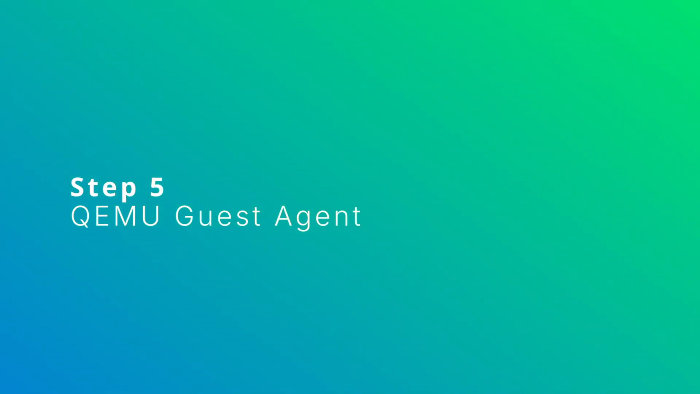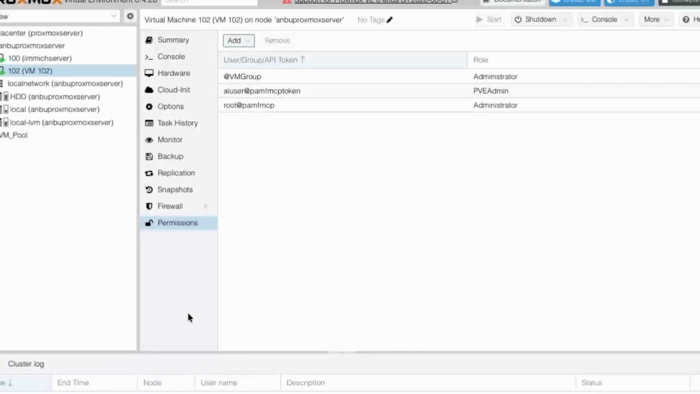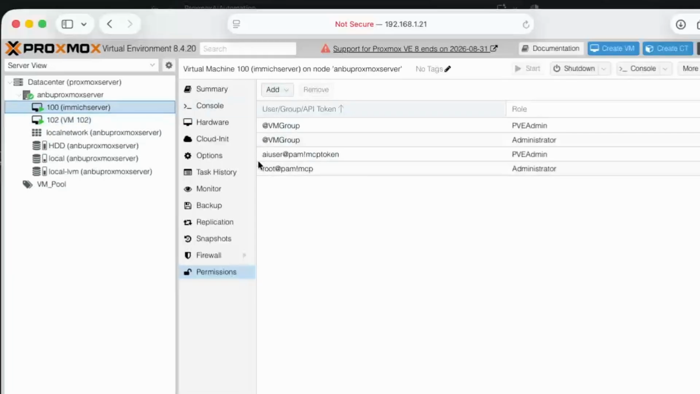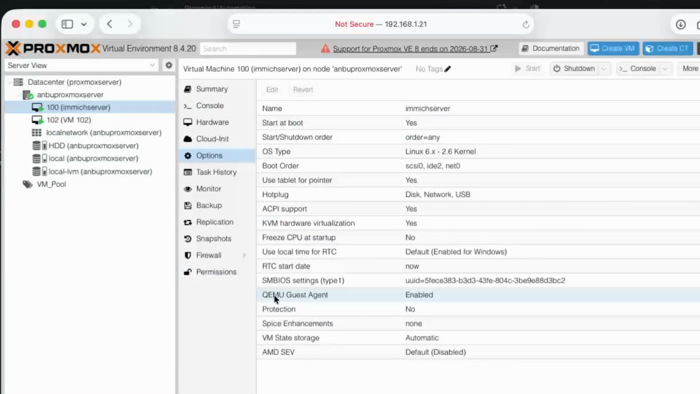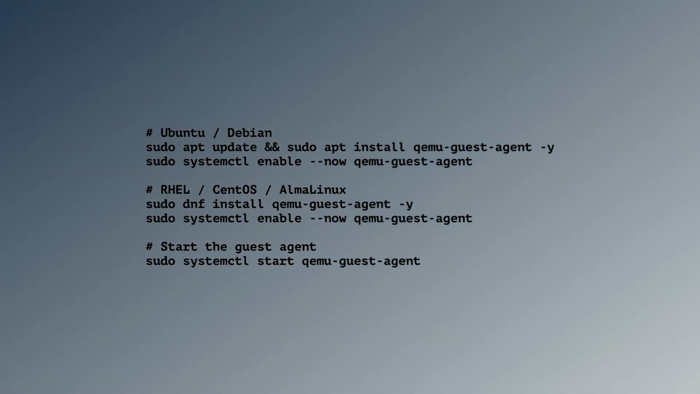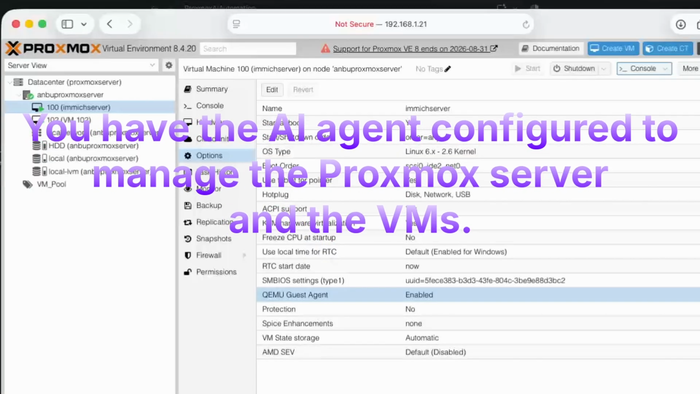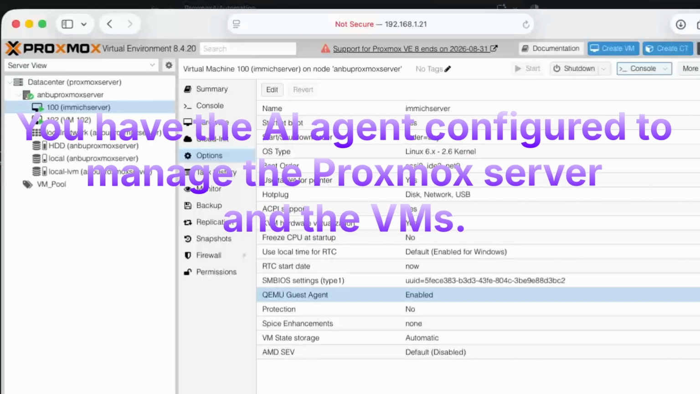So one last thing that we need to do in order for our AI to execute commands on the VM is to enable the guest agent on the VMs. In order to do that, head over to the VMs and go to options and enable QEMU guest agent. Additionally, SSH into your console and install the guest agent and start it. Once this is completed, restart the VM for the changes to take effect. That's all. You have the AI agent configured to manage the Proxmox server and the VMs.